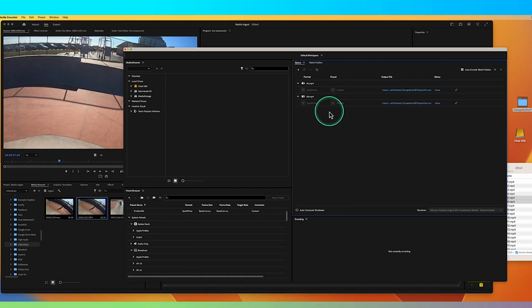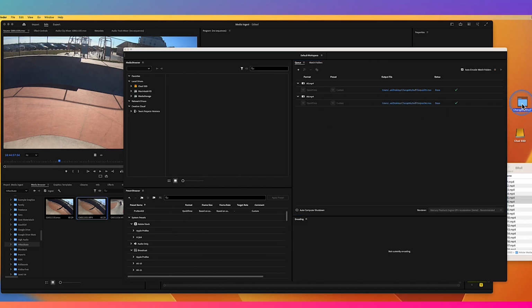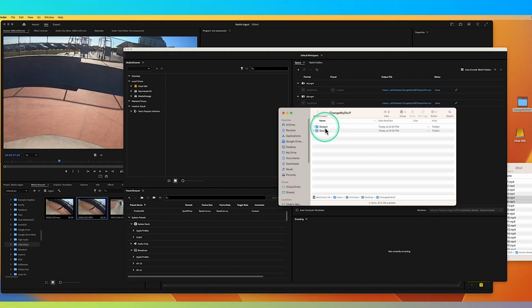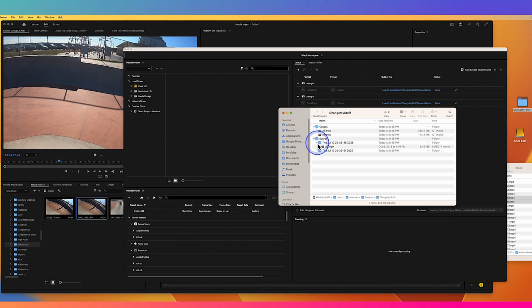It's going to compile file 6, and now, in the Change My Stuff folder, it has made a copy of these as QuickTime Movies. So it took these source files, put them in here, and made a copy of these files automatically.